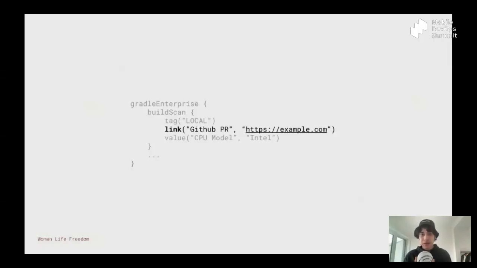If you want to add a custom link, you use the link method. And if you want to add something in the custom values, which then will be visible in the custom values tab, you can use this value method, which receives a key and a value. One thing to note here is that you should make sure that you're passing a valid link to the link method. Otherwise, your build will fail.